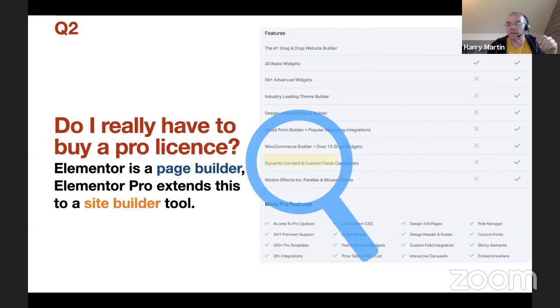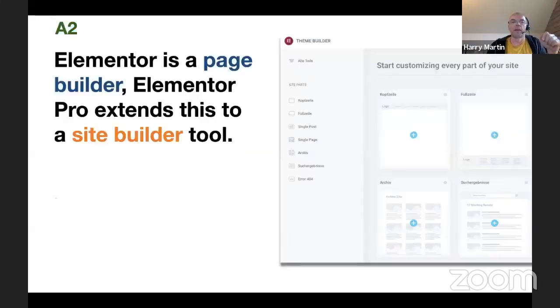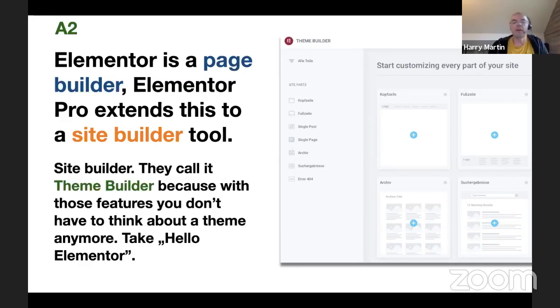In my mind, I don't need a lot of motion effects, and I really hate pop-ups, but sometimes I also use a pop-up, and that is only included in the Pro version. With the Pro version, you get a site builder tool, and the most important thing is the theme builder.